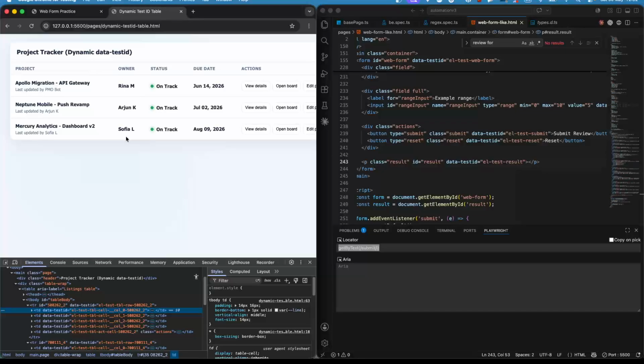Now, of course, one way of doing it is that you can fetch the IDs from the backend, from the API, and then append them to your locator, but that is a very tedious and time consuming task, and you wouldn't want to do it, right? Because you want to save time and you want to write your test cases fast, right? So here regex comes into the picture.